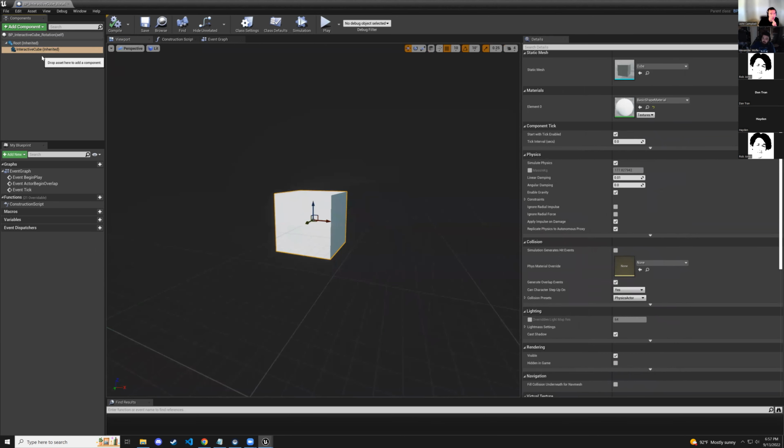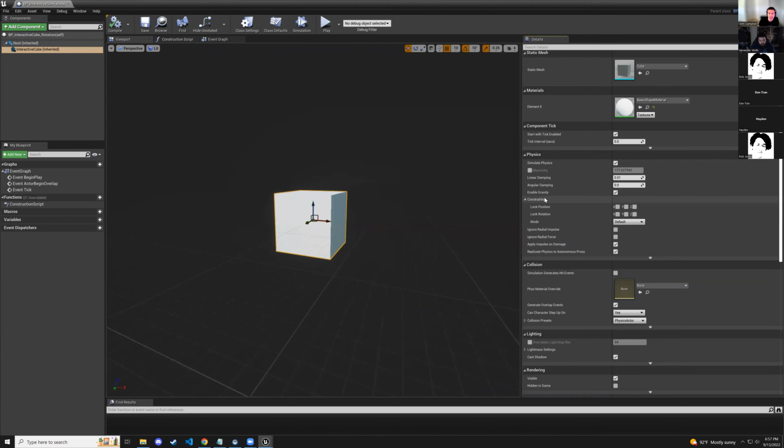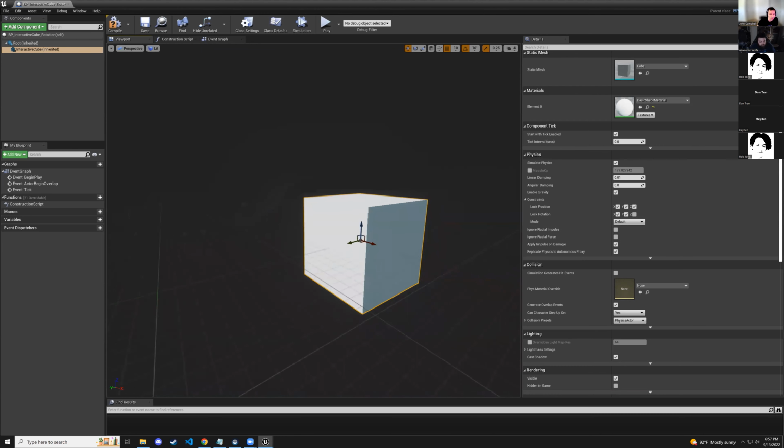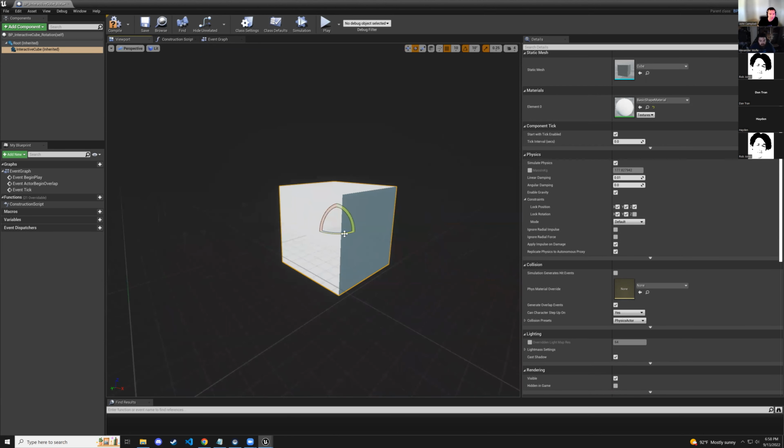So with the interactive cube inherited selected, we're going to go to the physics category on the details panel. We're going to go to the constraints right here, and we're going to lock the position for the X, Y, and Z. We can also lock the rotation, but it's not the Z value, sorry, it's going to be the X and the Y. X and Y will be locked. So you can see this blue one right here. We're going to allow this one to rotate like this, right?